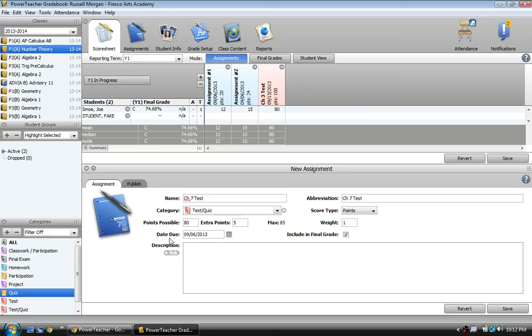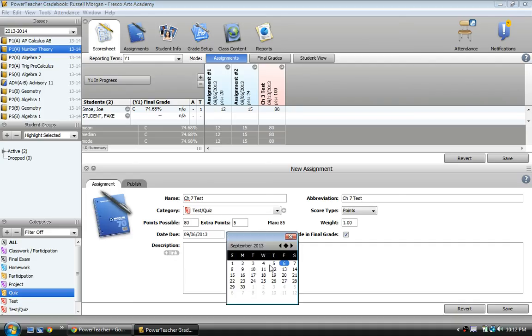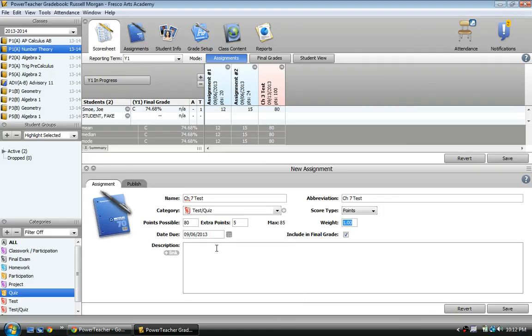Here's the date that it was due. This is usually like when the test was or when you collected the assignment. You could change it by clicking on the calendar and then choosing a different date. Okay. Description. Here you can type in some extra details about the assignment and do a description. You can also use the link button to add a hyperlink. But whenever you're done, you need to make sure you click Save. I'm going to click Save.